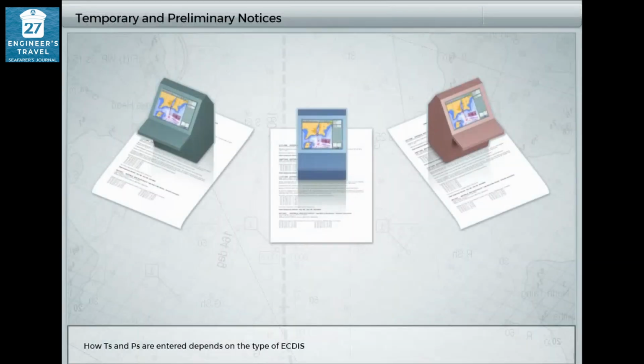Temporary and preliminary notices are sometimes automatically loaded onto the ECDIS as an information layer and displayed similar to chart updates. If this is not possible, there has to be a manual update with any notes added as text.